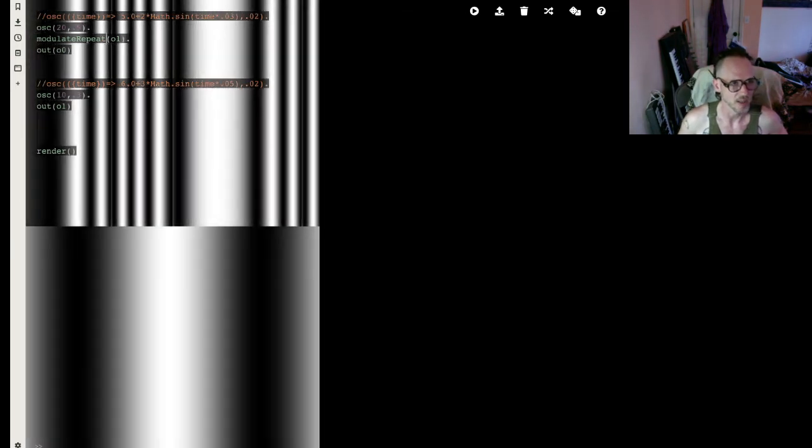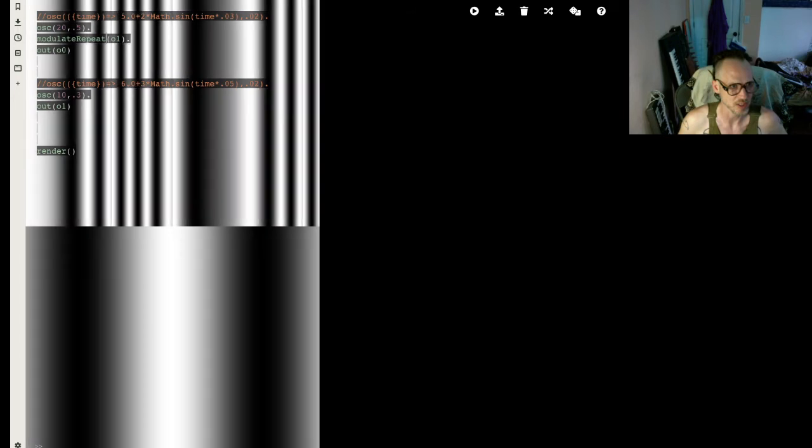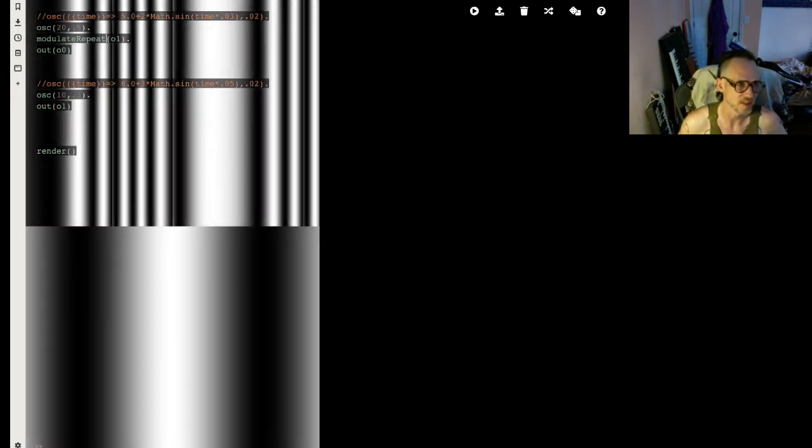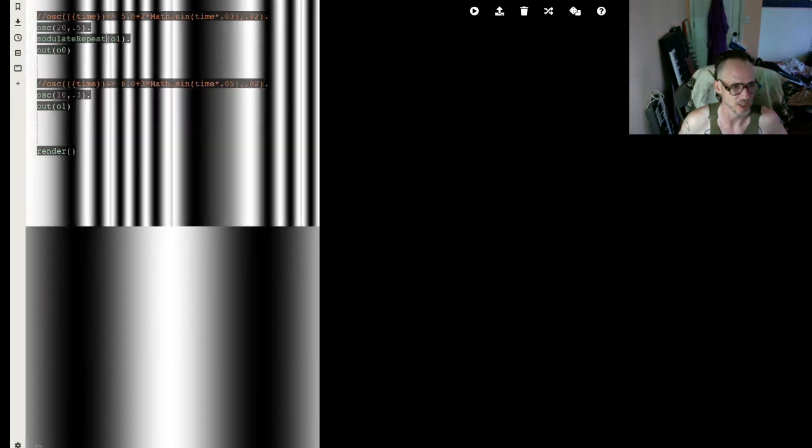So modulate repeat, in this context, you can kind of use that if you were following along with some of the other ones I did, where I was talking about phase modulation and frequency modulation over in vsynth. Modulate repeat with these oscillators, you can use this as pretty similar to phase modulation. So we can see how the bright bands of this are changing the frequency of the lines over here.